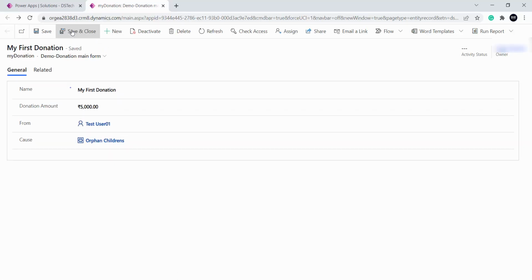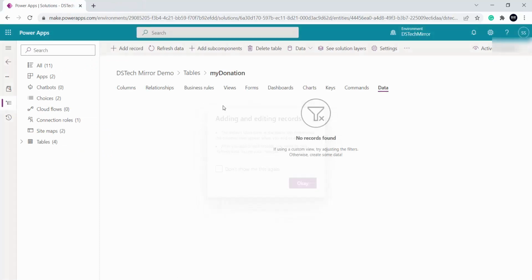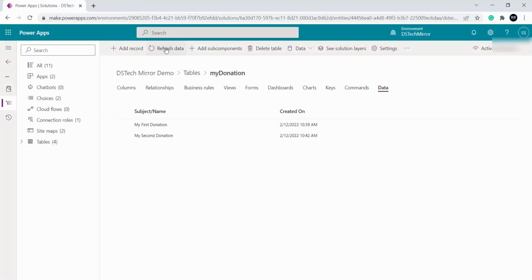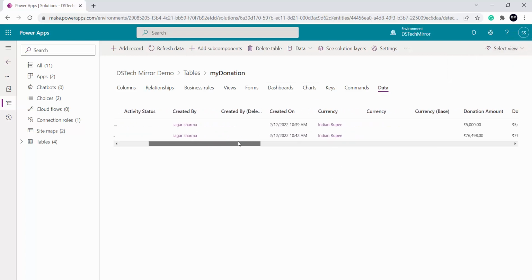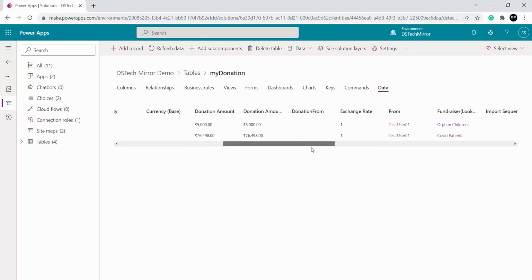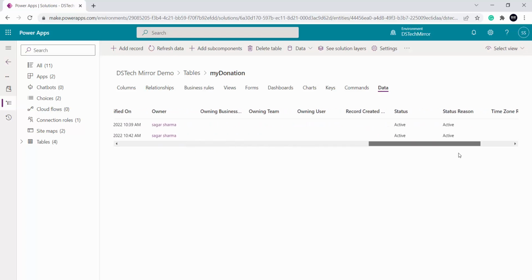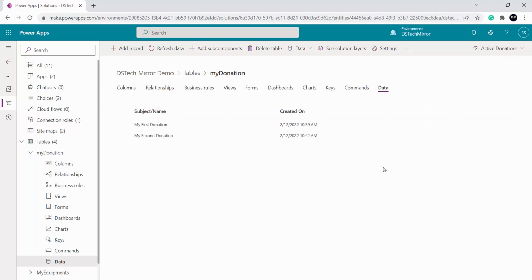Now save and close. Refresh data instead of refreshing the browser because it works really fast. All columns, and I can see all the values. Donation amount, you can see. So guys, this is how we can create a form and add data to our Dataverse table or model driven app. Now one last thing which is left is, we will bind this form with our model driven app.